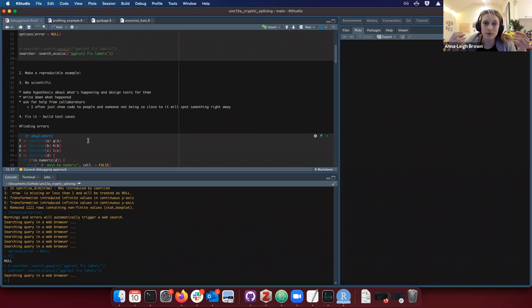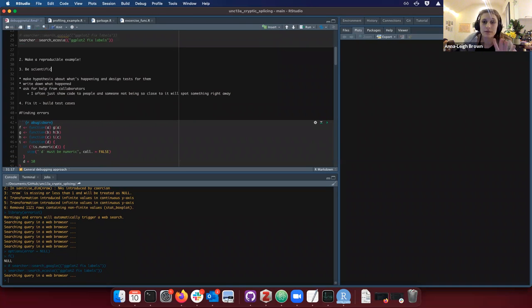So that goes into the next point, which is be scientific about it. Make a hypothesis about what is happening, design tests for what you think is happening, write down what happened, and ask for help from your collaborators. I often find myself explaining my code to a coworker or showing it to them and they immediately see it, because sometimes you spend so long staring at something and it's usually like, oh, I forgot a comma. It's usually what it is in my experience.